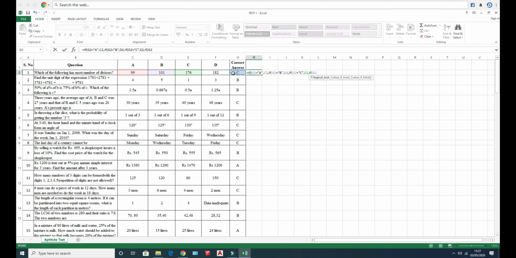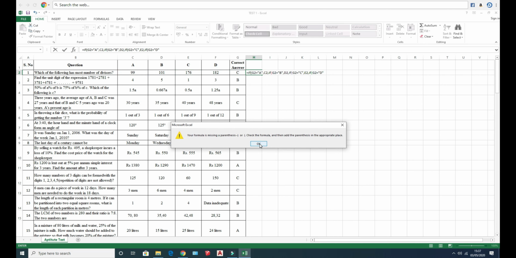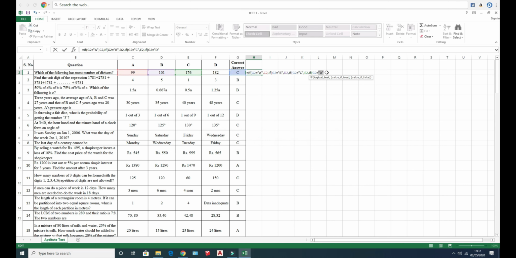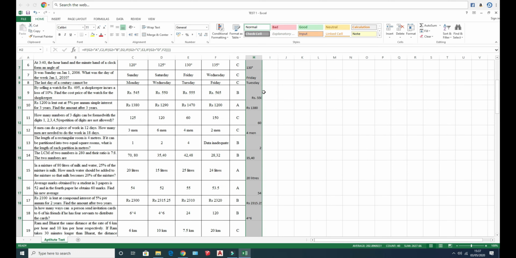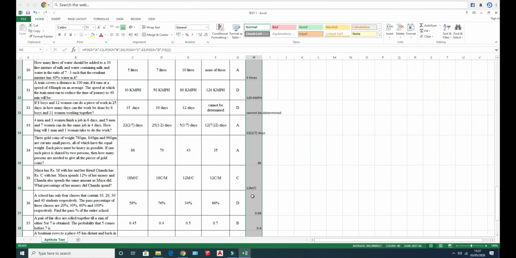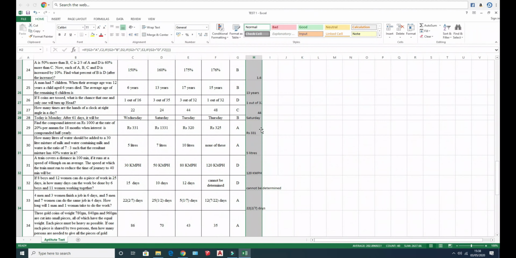if G2 equals D, then F2, comma F2. You have to select the cell. We have created 4 open brackets, so we have to close 4 brackets so that the IF condition will be satisfied. Now you click enter and you can get the correct answer, that is option C. If you double click it, all the answers for the questions below will be visible.